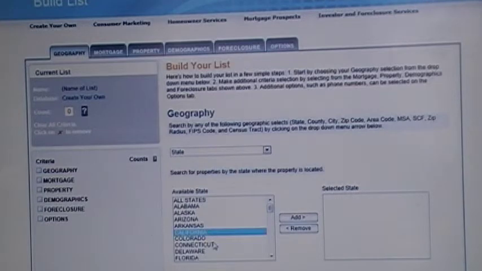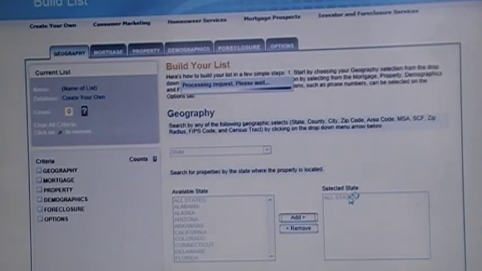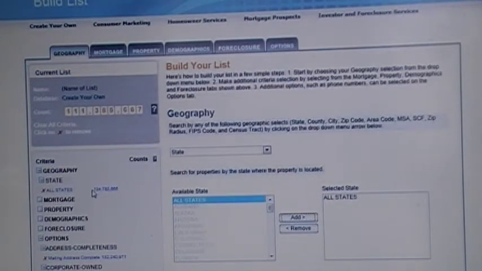You can do searches on whole states, or if you want to do a nationwide search, that's where you want to go: a state select, and then click all states. So let me do all states. I move it over, it goes into my selected state box and then into my criteria summary box. And there it is right there.